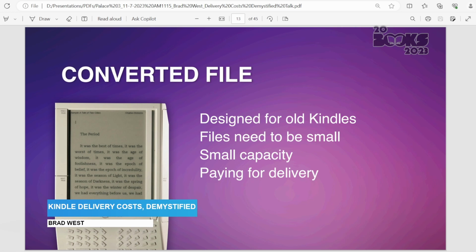The files needed to be small. Why do they need to be small? For two reasons. One is these Kindles had really small capacity, right? And Amazon's marketing team really wanted to say, hey, you can fit 200 of these books on this Kindle. So that meant that the files that came to this Kindle needed to be small. And the other reason is Amazon was picking up the tab for delivery. These Kindles were basically little cell phones, but if you purchased a Kindle, you weren't paying for that plan. Amazon was just paying for that, assuming that they would make it up in book sales.